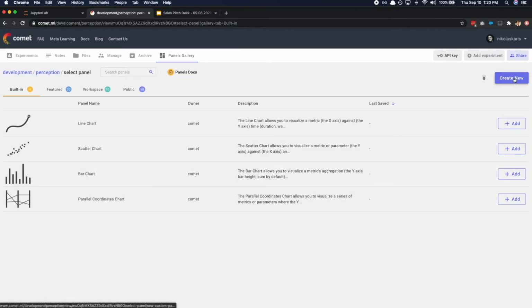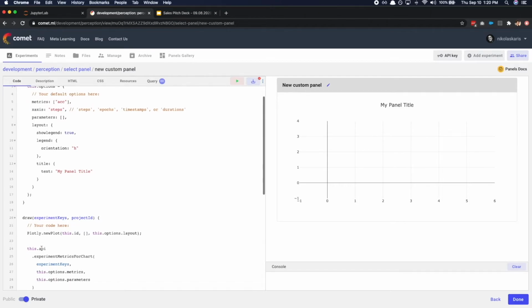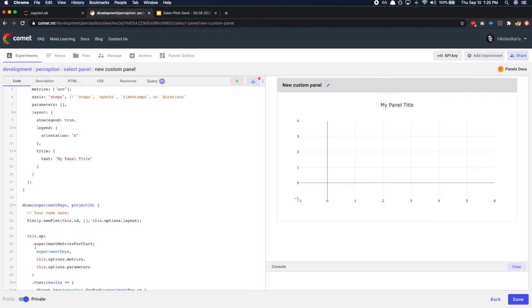So if I click Create New, you're actually taken to a code-based panel builder where you can build your panels from scratch. This allows you to build any type of visualization or interaction you'd like. And the exciting part is it's using the Comet API to fetch experiment data and assets.